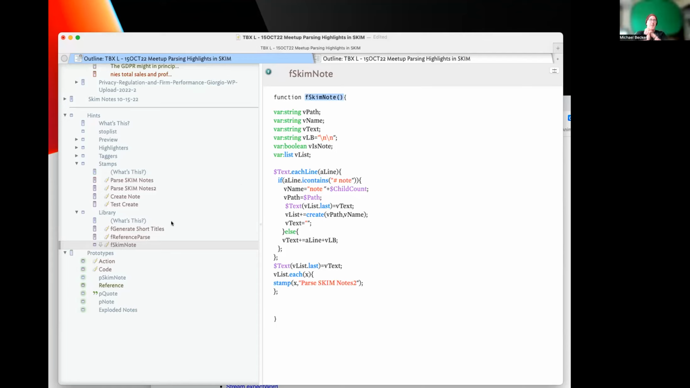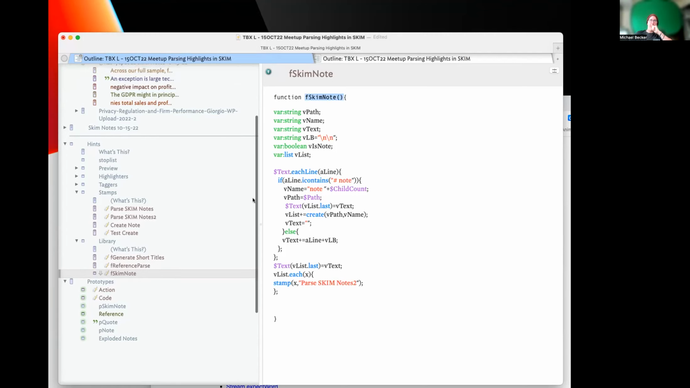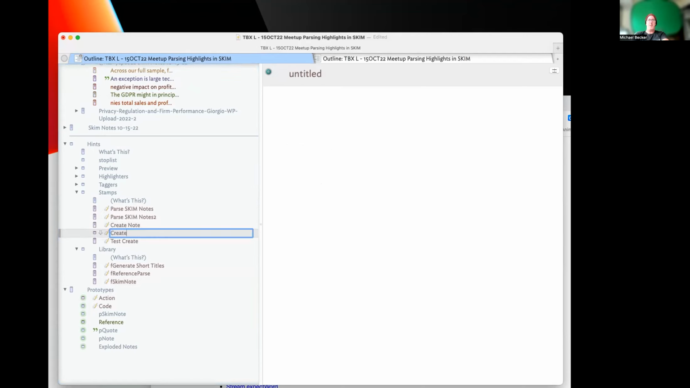Okay, now before we leave, let's do this one thing. I'm going to swap them around now. I'm going to say our skim note code that we've just written is now a function. I'm going to create a new note called create note with function. Right, so using our stamp code that we just learned, I can do.